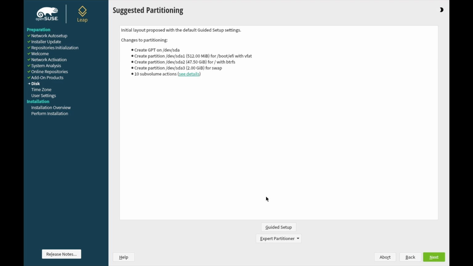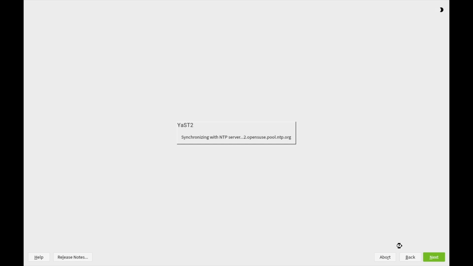Note that disks in Linux will appear as sda, sdb, etc., or nvme0n1, nvme1n1, etc., and partitions will show as sda1, sda2, etc., or nvme0n1p1, nvme0n1p2, etc. At the disk partitioning screen, review the suggested partitioning and click Next, and openSUSE will partition the disk automatically. Be aware that openSUSE uses BTRFS, B-tree file system, as the default file system.